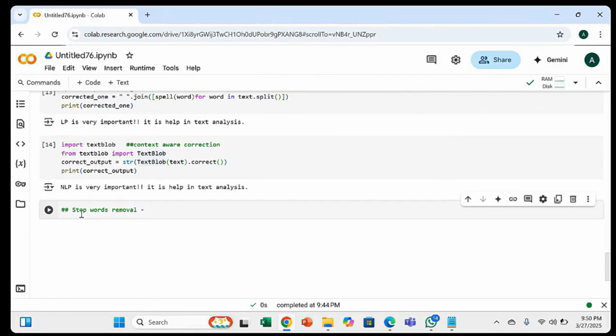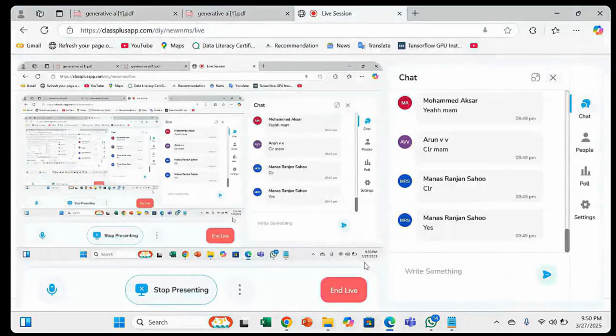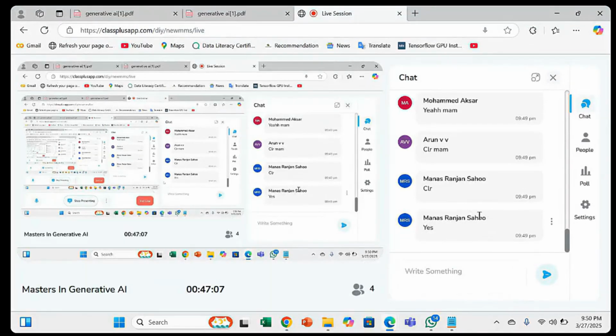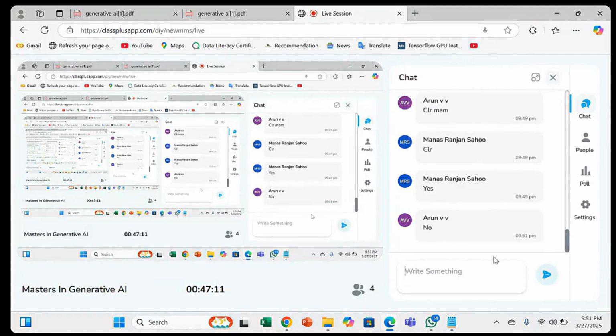Do you have any idea what that is? Anyone? Yes, Manas Ranjan, you can give a response in chat. Okay, you don't know. Fine, fine.